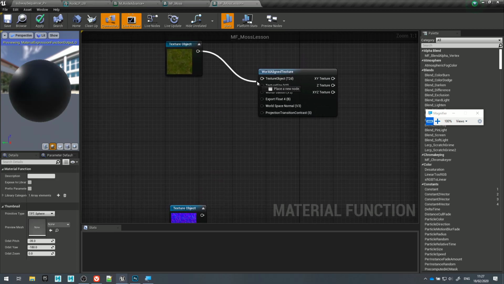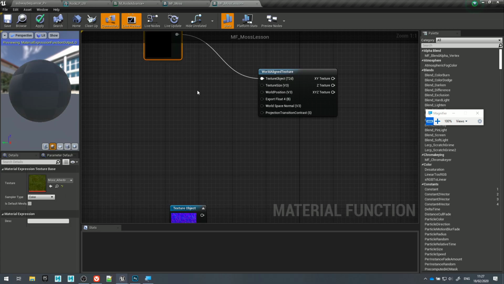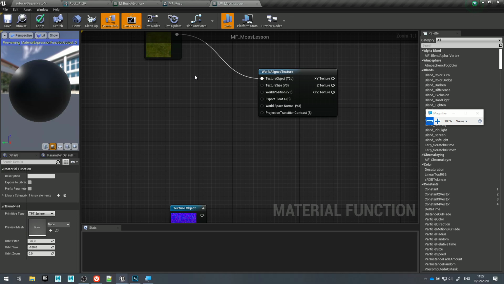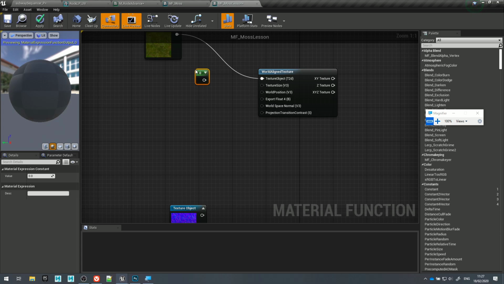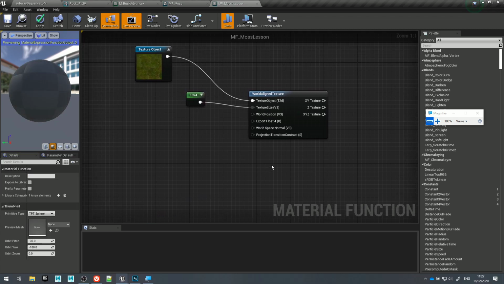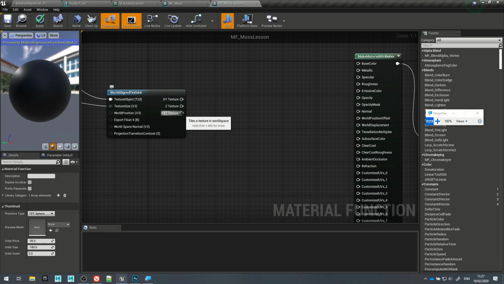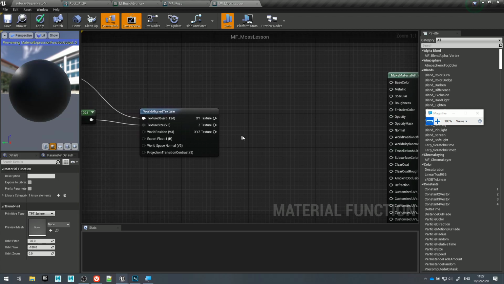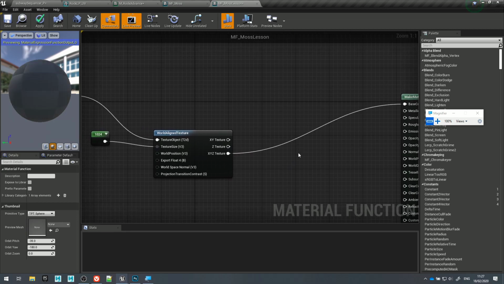So our texture object comes into here. Then we need to have our texture size. By default, we're going to be working at 1024. I'm just going to create a standard scalar node, so I hold 1 and left click, drag you into there, and change that to 1024. This X, Y, Z texture, I need to go into the base color. You can see already it's updated on there, which is lovely.